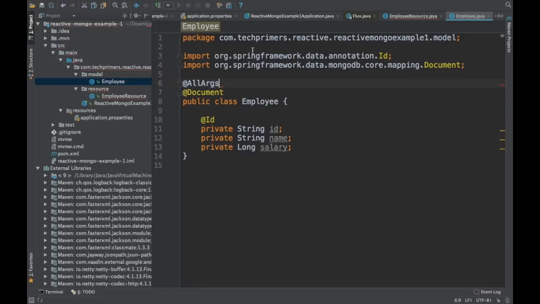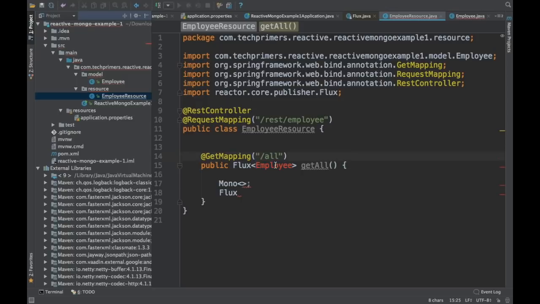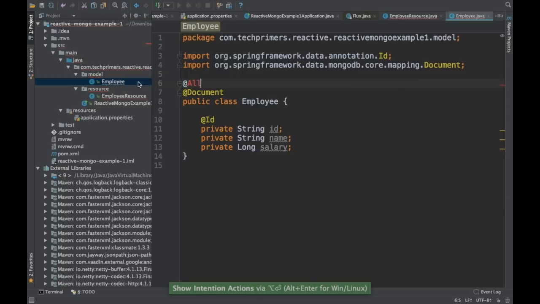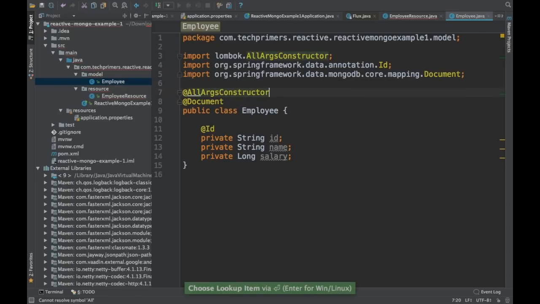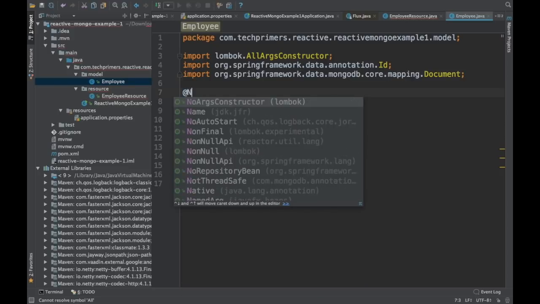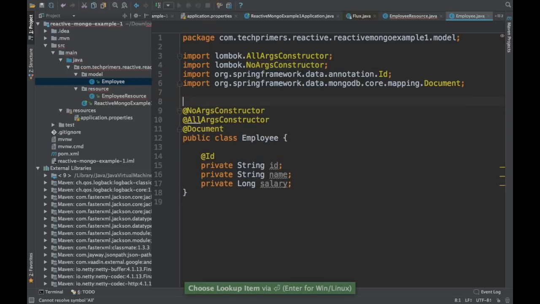I'll just show you. I think my IntelliJ is not detecting. Why is it not detecting? Okay, yes, if you notice here, I have added the AllArgsConstructor, and it is detecting Lombok. This is going to create a constructor with all arguments. Also I'm going to say create me a NoArgsConstructor, and it is going to create a no args constructor.